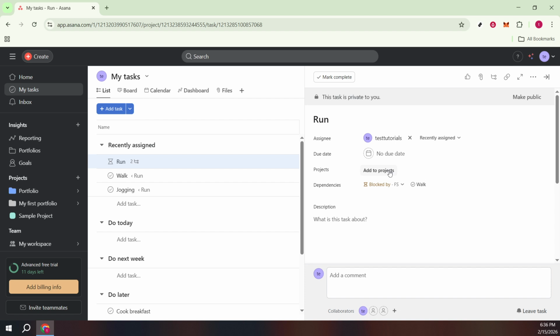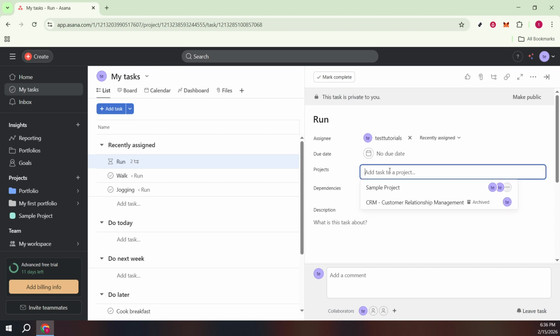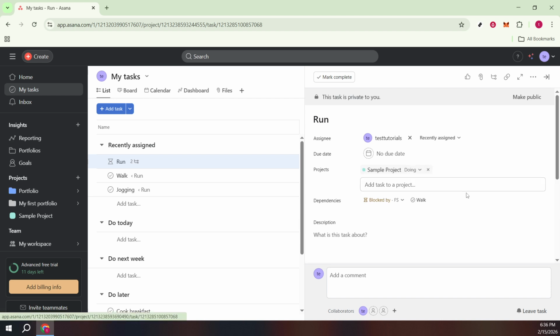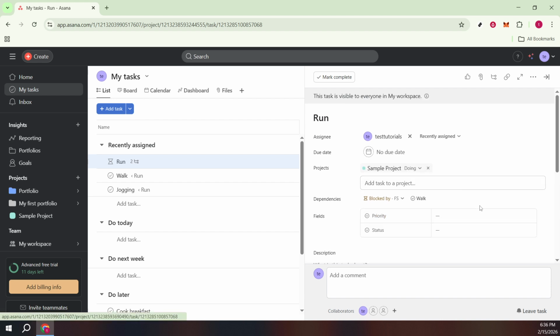Click Add to Project in the Projects area. A search box will appear. Start typing the name of the destination project, then select it from the list. You'll see the project name appear on the task, confirming that the task is now associated with that project. In many cases, Asana will also let you choose a specific section within the project. If you see that option, pick the most relevant section to keep things organized.